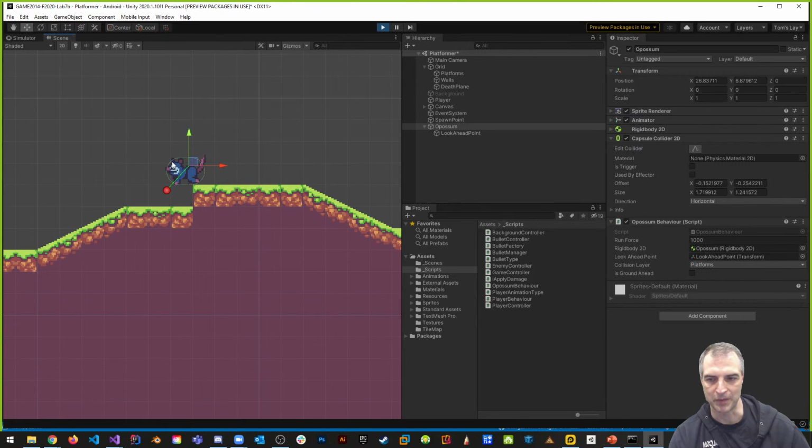Again, maybe not the best choice of collider, but you can see that they stopped right here. Why? There's no ground ahead. If I put the ground ahead on, then that's going to give me force to move forward. Okay? So that's exactly what I wanted.